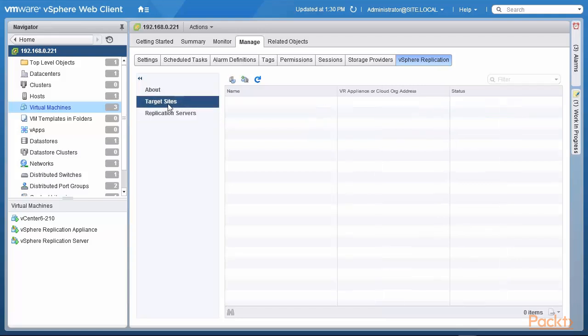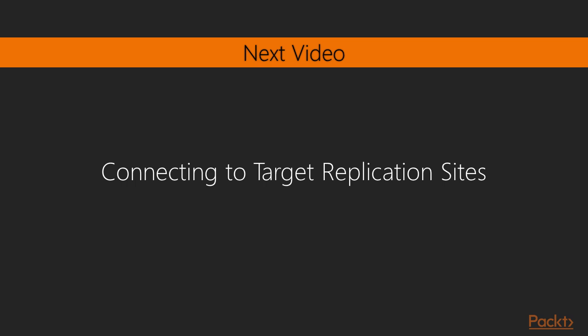We have not set up any target sites at this point in time, but obviously we can set up target sites, and that's for the next video. We can set up target sites to vCenter, and we can set up target sites that are provided by a cloud provider. In the next video, we will cover connecting to target replication sites. I look forward to seeing you on that next video.